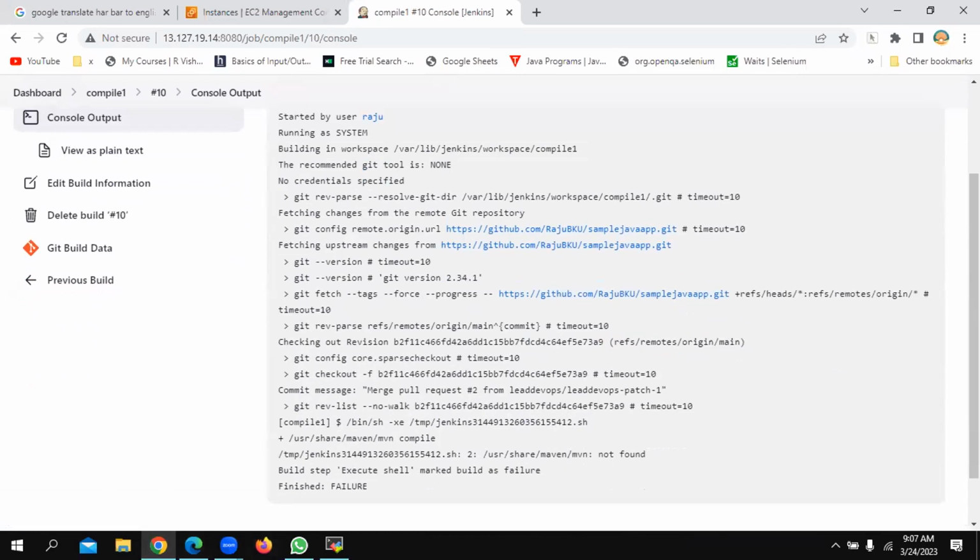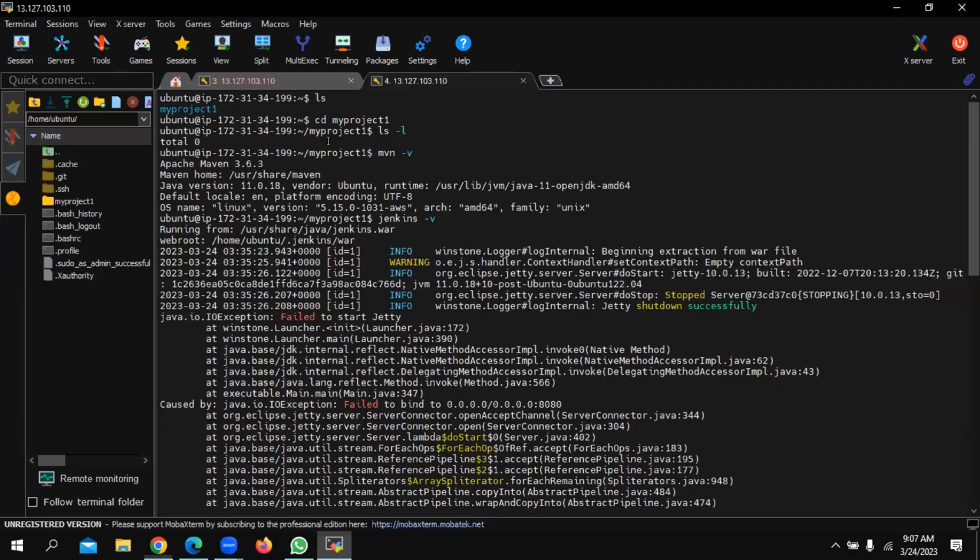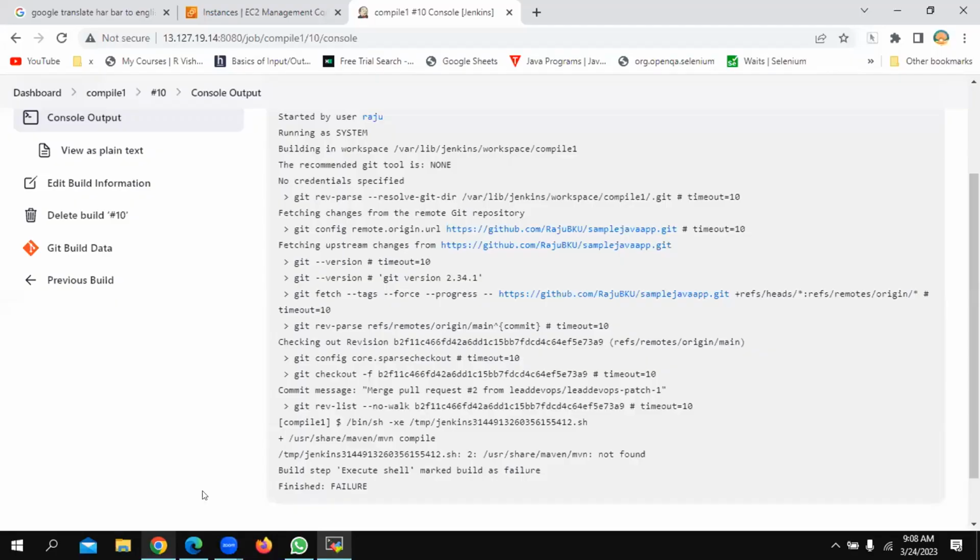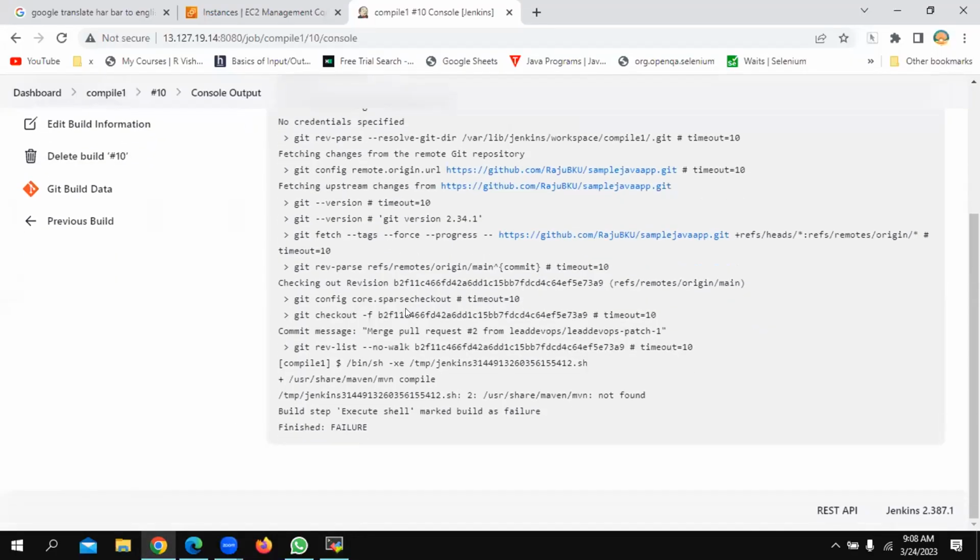Now, can you log into the server and show me where you installed Maven? It is showing this directory, so that's why I wrote it there. No, that's not the right directory, actually. Did you follow my instruction or did you follow some other instruction? No, I followed your instruction.